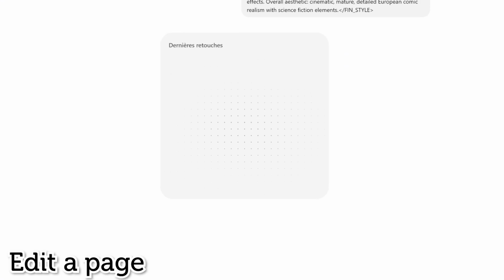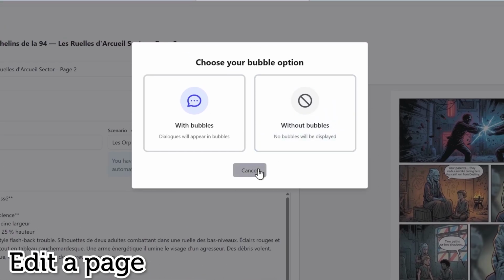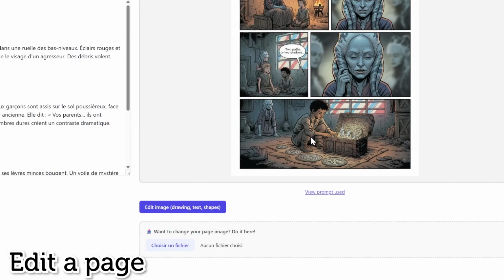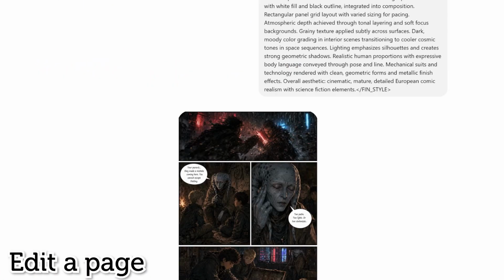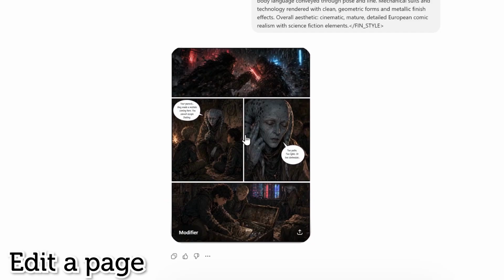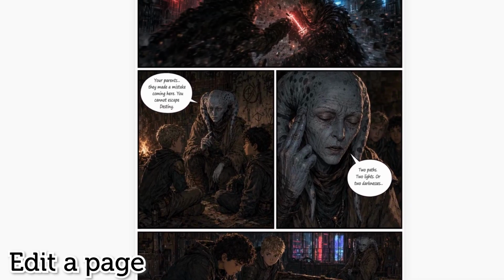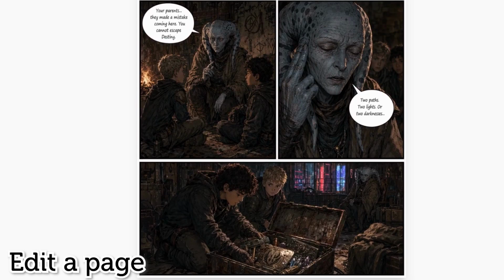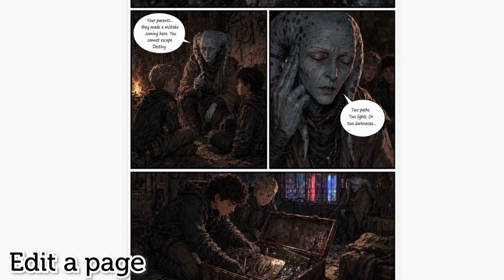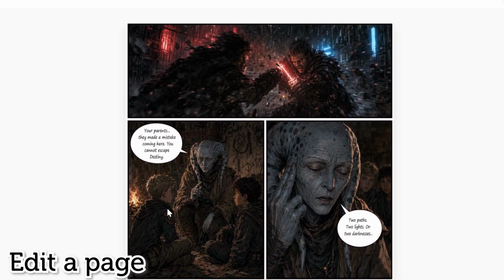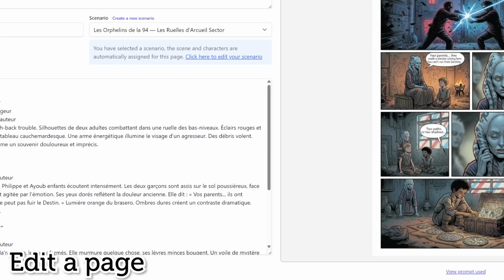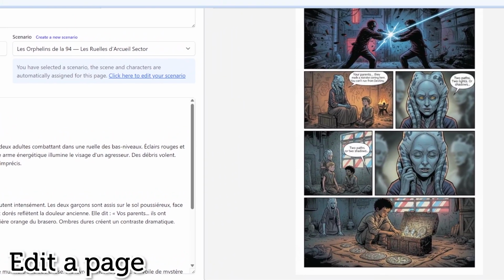As you want, you will customize your page. And this is the result with ChatGPT. It's different, but it's very good too. And the bubble, no problem. There is no problem to do the text. As you know, some artificial intelligence has problems with text, but ChatGPT is better.